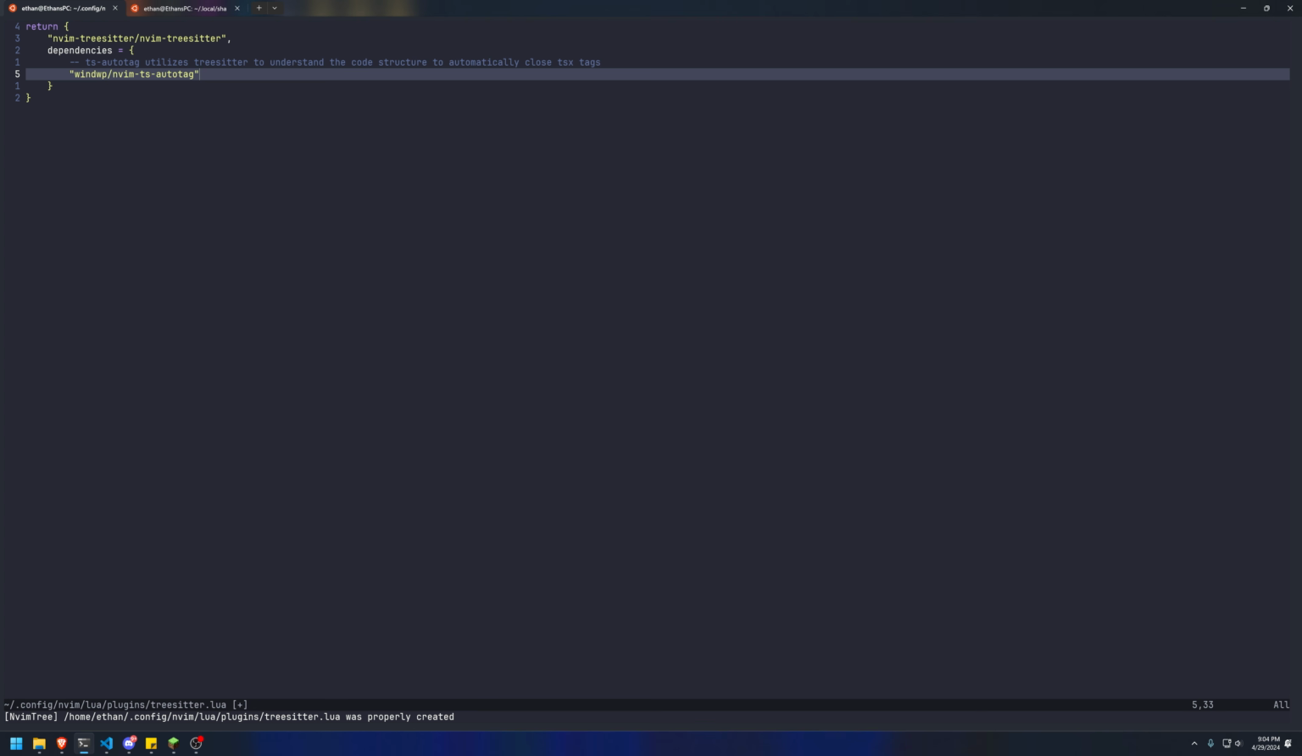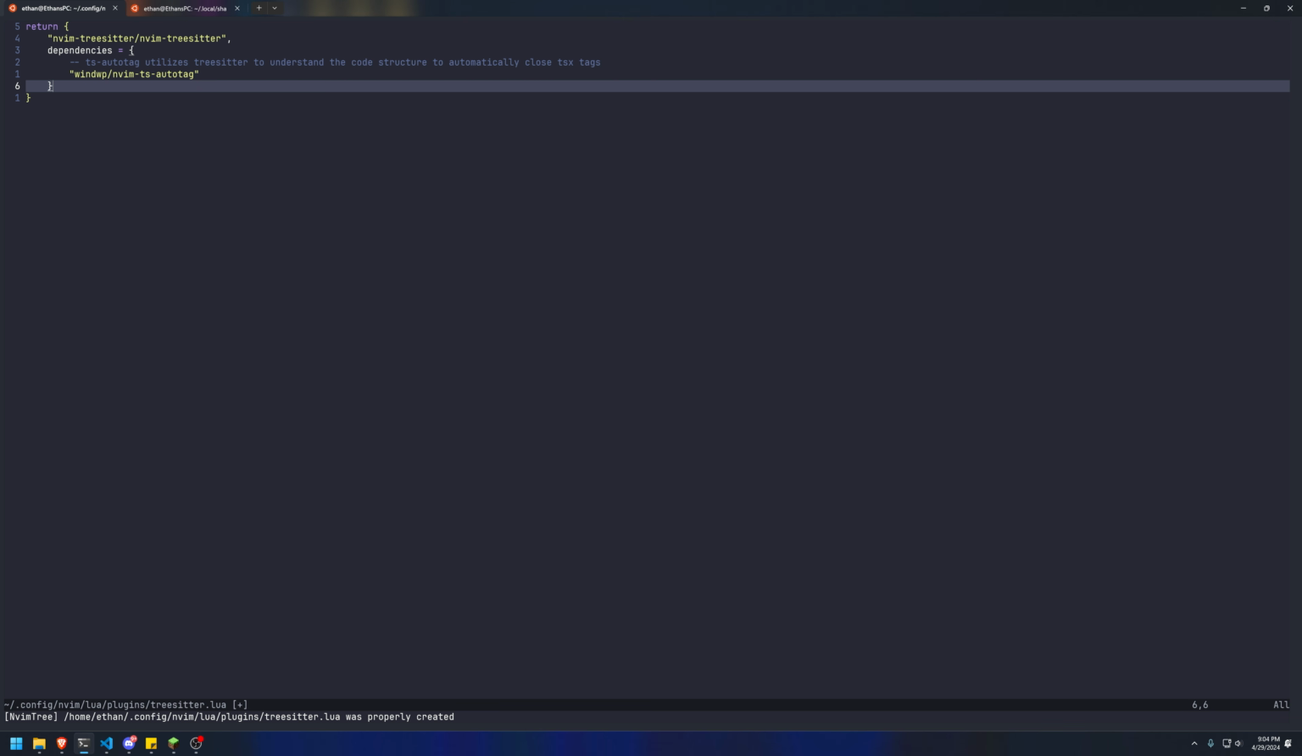So ts auto tag is a plugin that's going to utilize Treesitter to go ahead and read through our code and understand the structure to automatically close tsx tags for us, because straight up LSPs aren't smart enough to do that, and the auto pairs that we're doing later is also not going to be smart enough to do that, because we need the power of Treesitter to know how things are working.